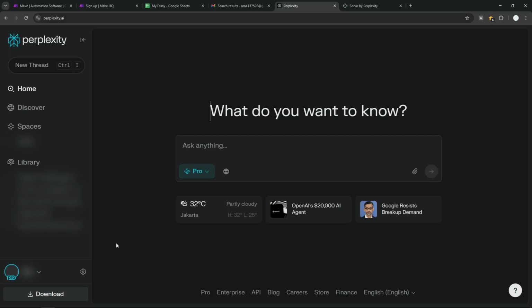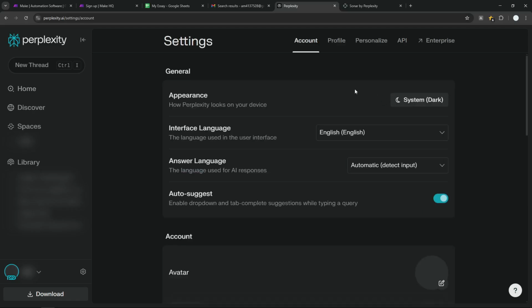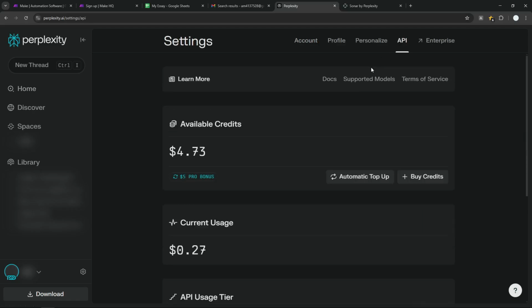Now, if you are using the Pro subscription, you are actually granted $5 of API credit every single month. But I do think that this credit can also be purchased even if you're not subscribing to the Pro subscription. As far as I know, you can just enable automatic top up or buy some credits, and you can use the Perplexity API without having to pay for the Pro subscription.